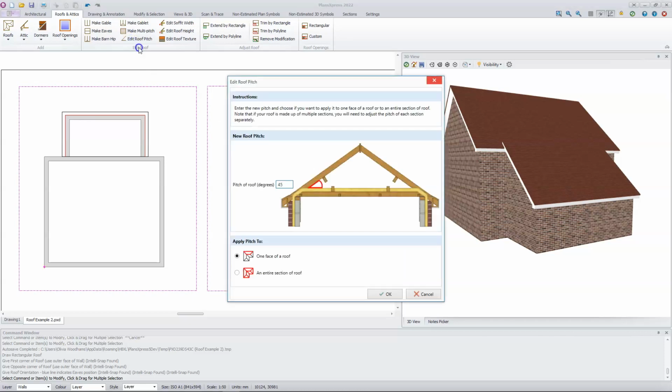Type in the pitch you want the roof to have, say 12 degrees, then decide if you want to apply the change of pitch to one face of the roof or to an entire section of roof. Of course, in this case it's the same thing, as the lean-to only has one face, but in a more complex roof you can select an individual face of the roof to change.